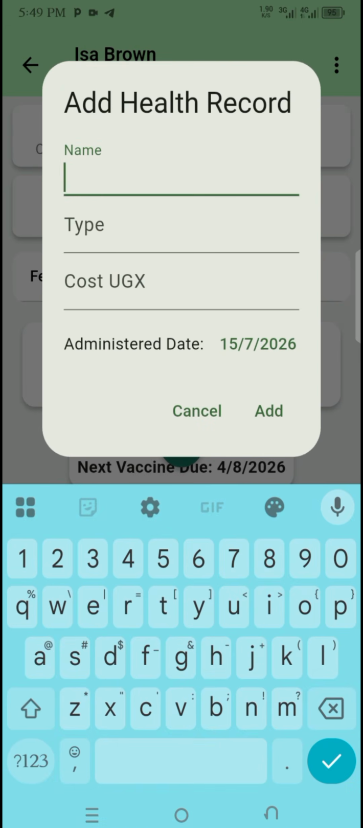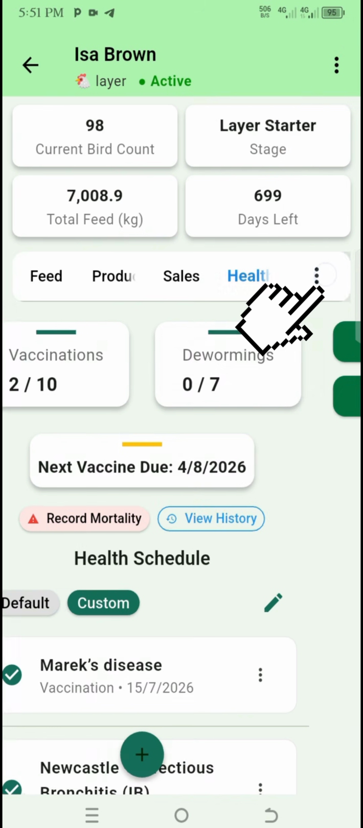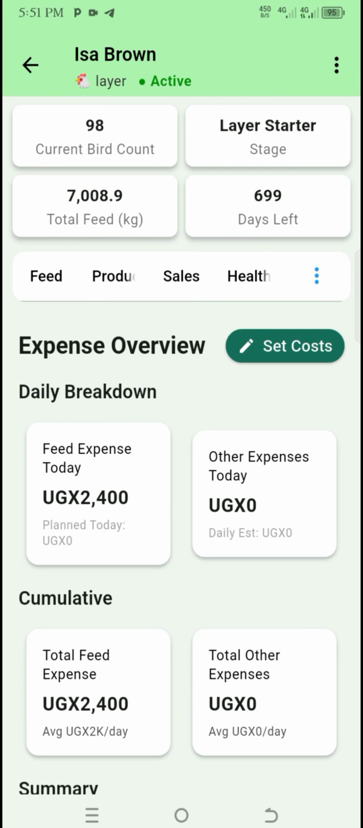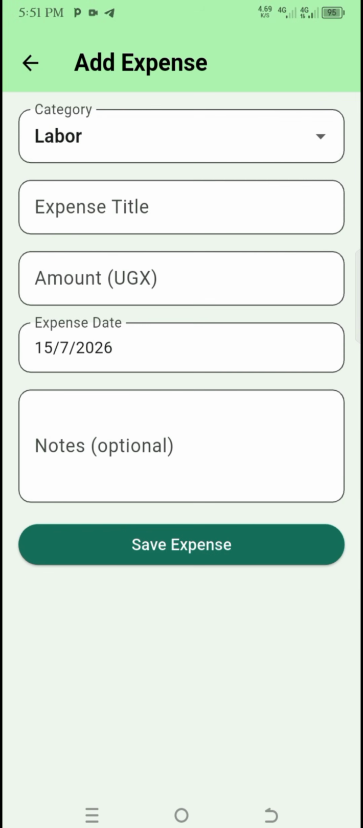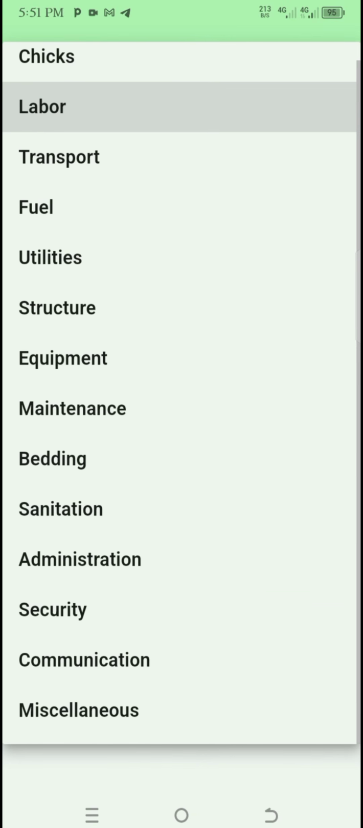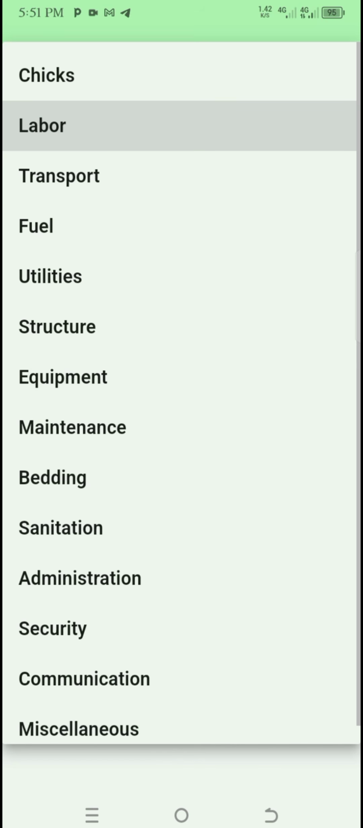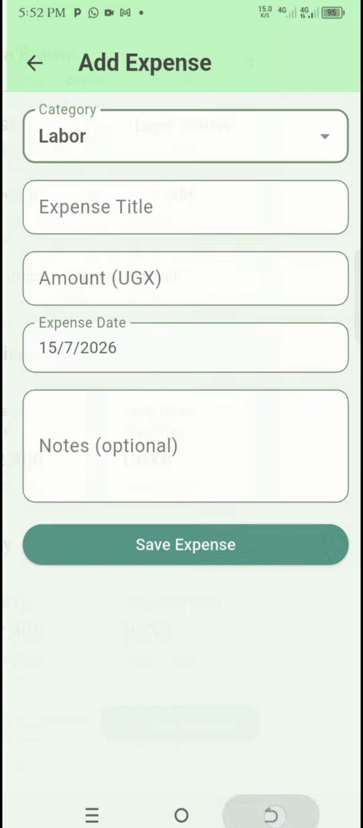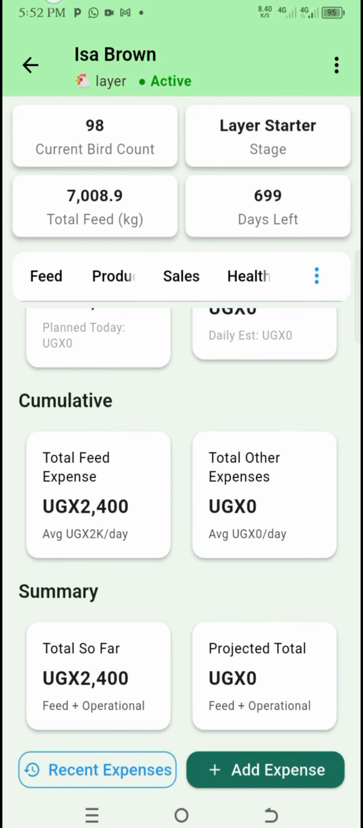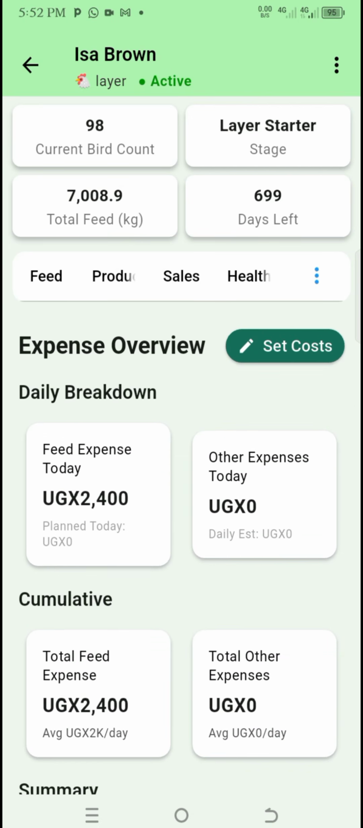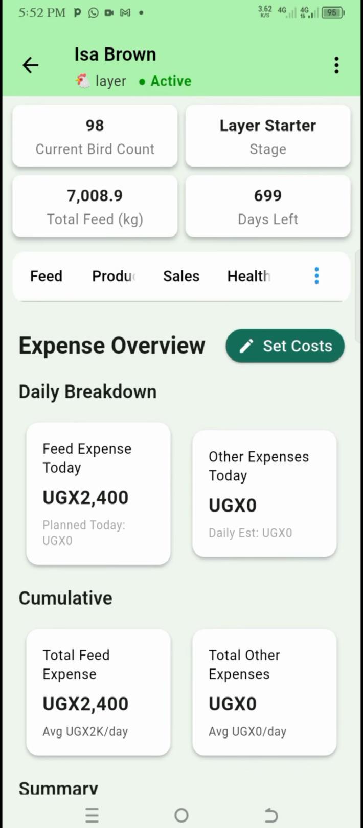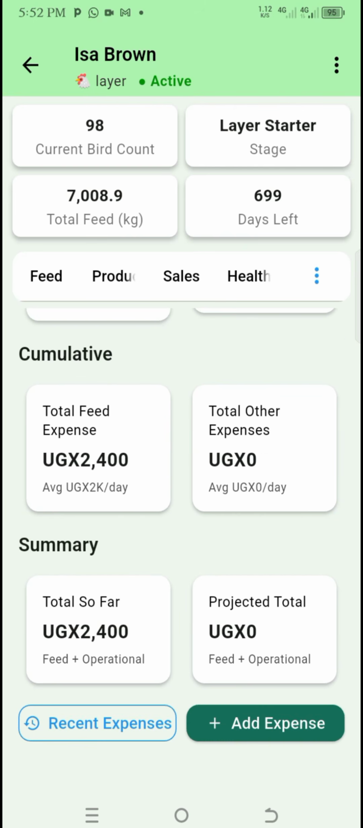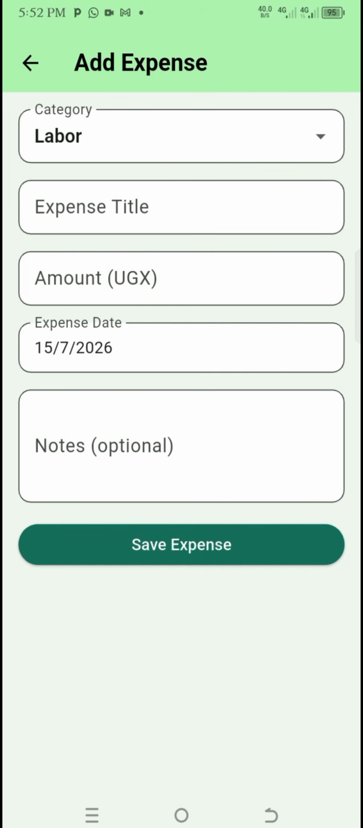Now let's look at expenses. I will tap the 3 dots and open expenses. This is where you record costs like chicks, transport, labor, electricity, or any other operational expense. One thing I really like is that feed expenses don't need to be entered manually. The app calculates them automatically based on the feed consumed and the purchase cost we entered earlier. Health-related costs like vaccinations and treatments are also handled automatically through the health section.